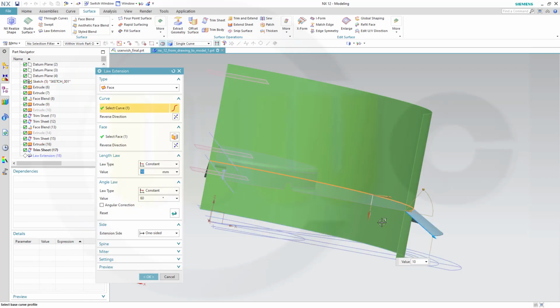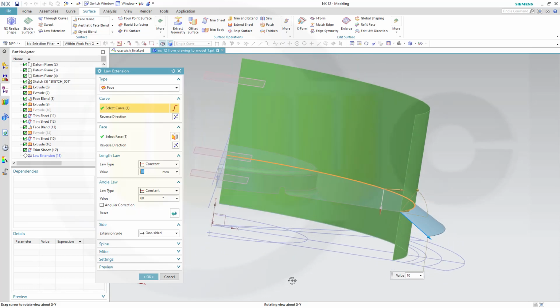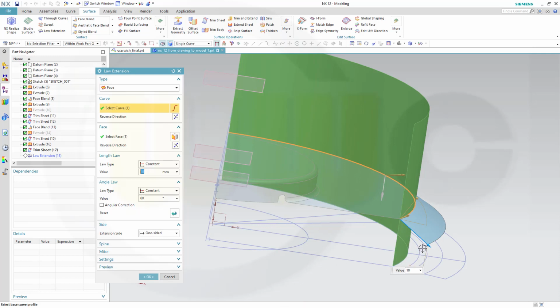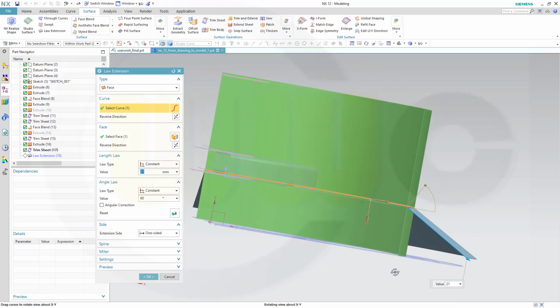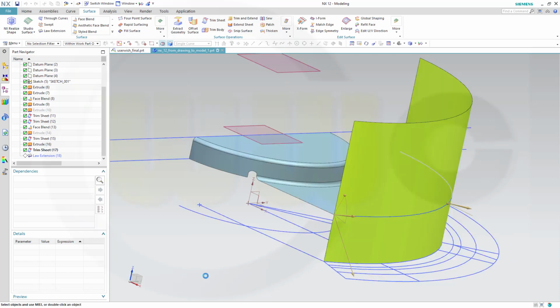So okay, this would be 40 degrees and that would be 60 degrees. Seems okay, yeah. So just confirm. The length doesn't really matter, because it will, no, it does matter. It should be at least go over that circle here. Yeah, that would be okay, and confirm.